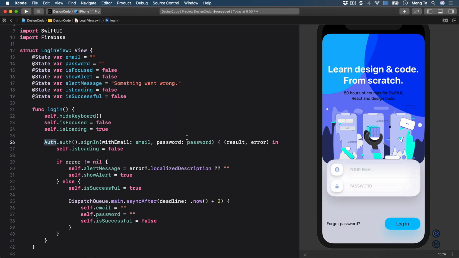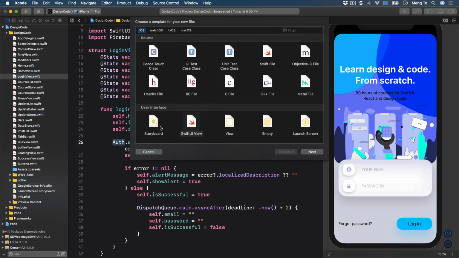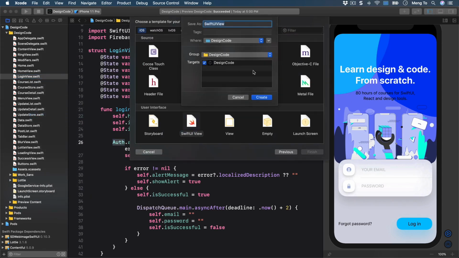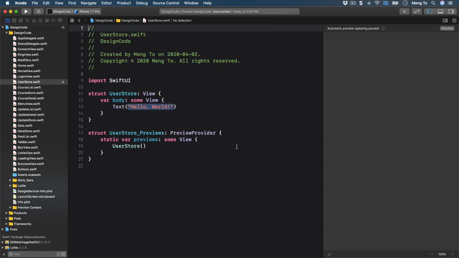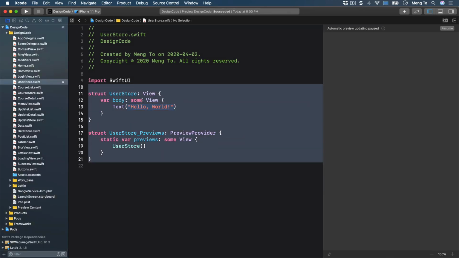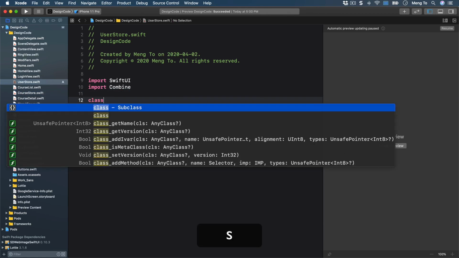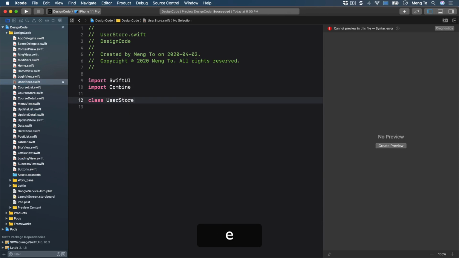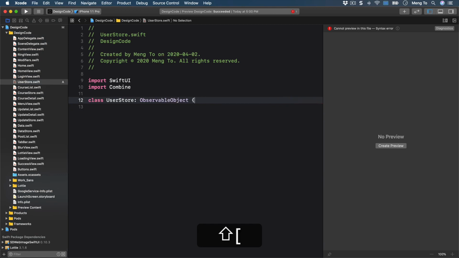So let me create a document where we're going to store that. Let's do Command O and right click on Login View, New File, SwiftUI View. Let's name this User Store and then Create. So this is almost exactly like Combine, except that we're going to make it available from an app level. So let's delete everything except import SwiftUI. We're going to import Combine. Then I'm going to create class UserStore: ObservableObject, curly braces, enter.